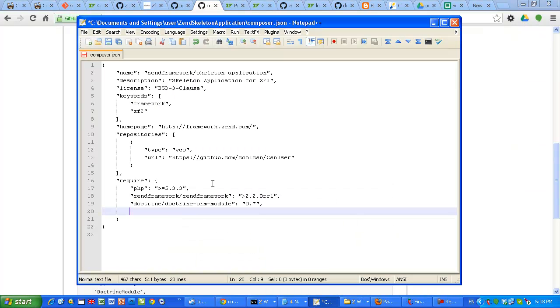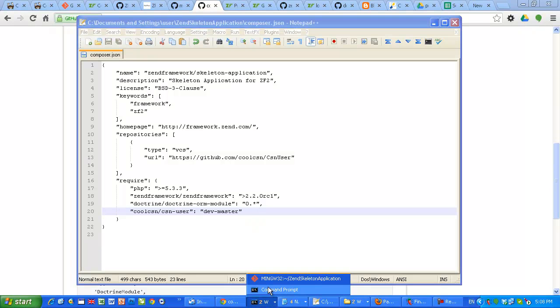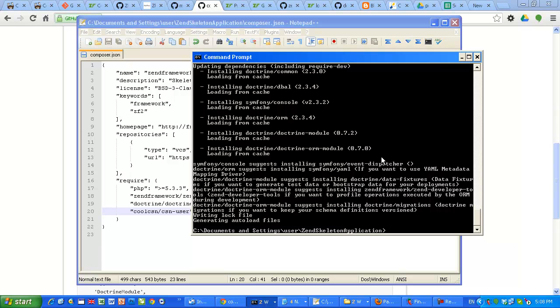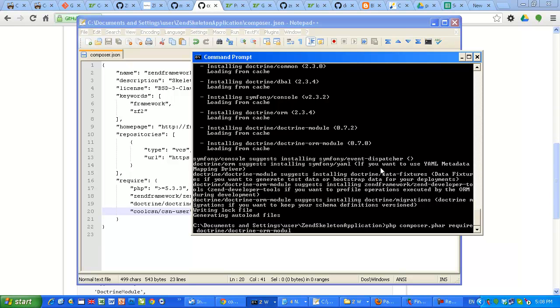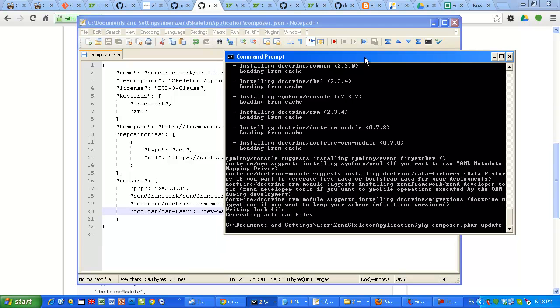Development master. Let's see now what's gonna happen. Documents and settings, using Zend skeleton application. Let's use PHP composer update, just to force our composer to read the composer.json file instead of reading only the lock file.